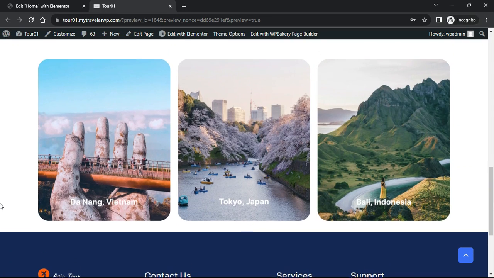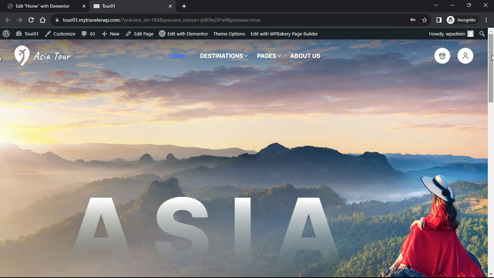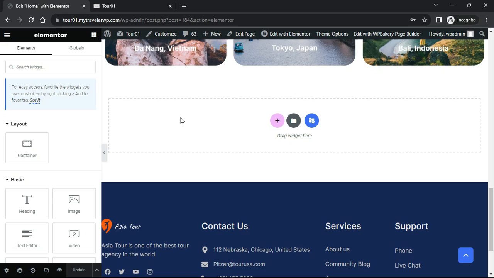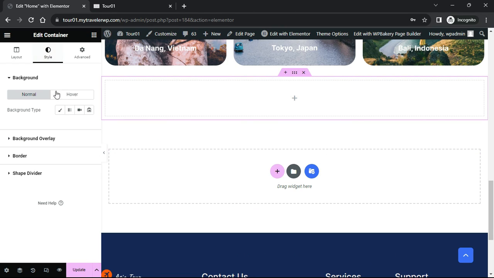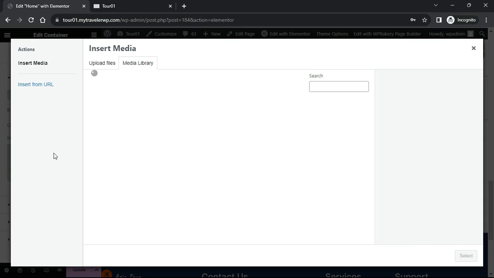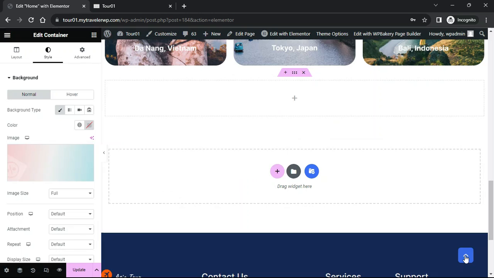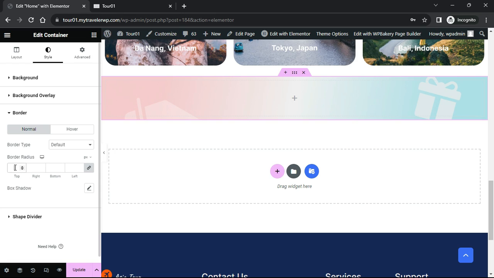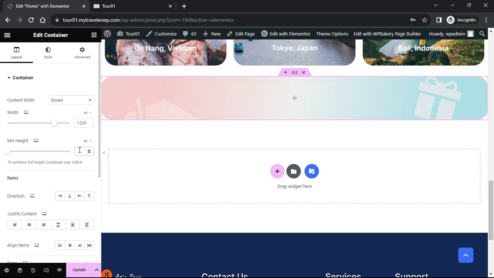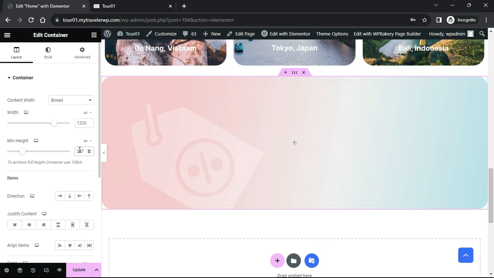Alright, we need to create an eye-catching discount section on your homepage to attract more customers. You should add a container to your homepage and set the display size of your container to cover. Adjust the height of your container to 347 pixels. Next up, let's give it some breathing space by stretching the content width to 85%. It's all about that perfect balance.